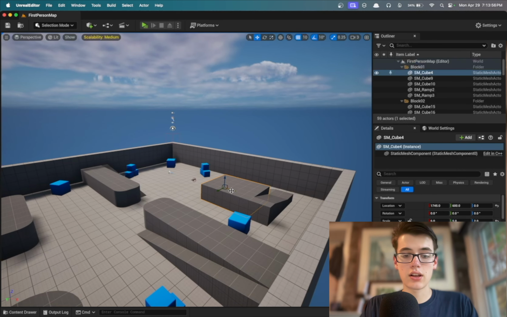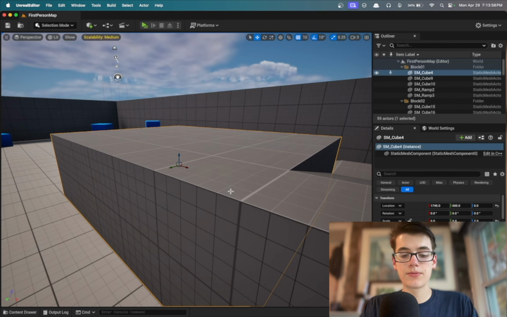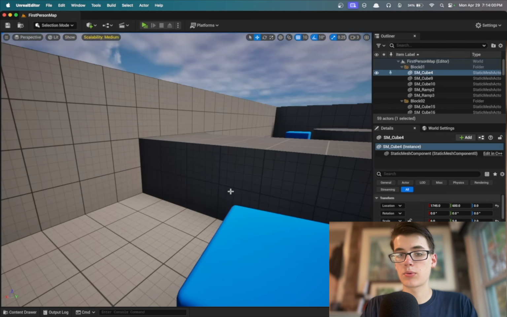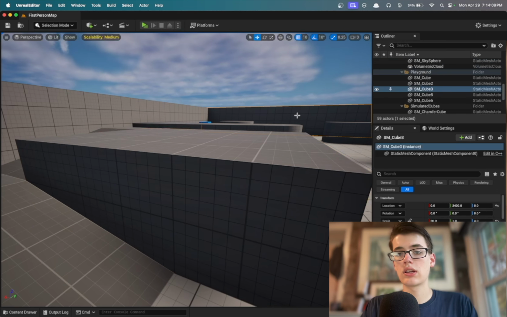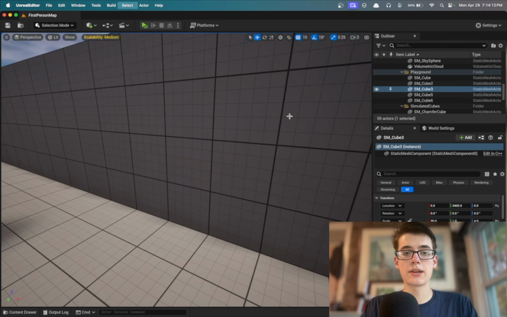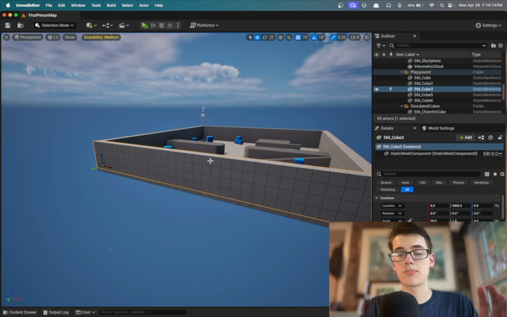Also, if we select an object and press F, then it'll focus on that object. So however we're rotated, it'll jump to us looking at that object from that rotation. So if I wanted to see the back of this wall, I could click on it, turn away from it, and then press F, and now we're seeing the back of that wall.